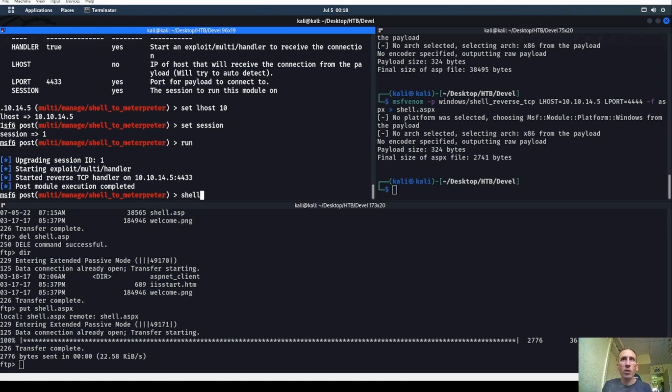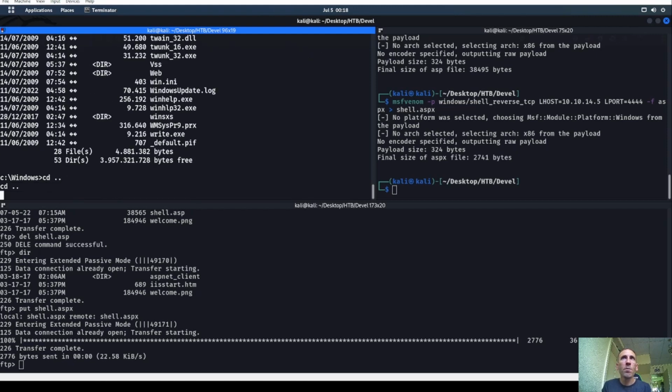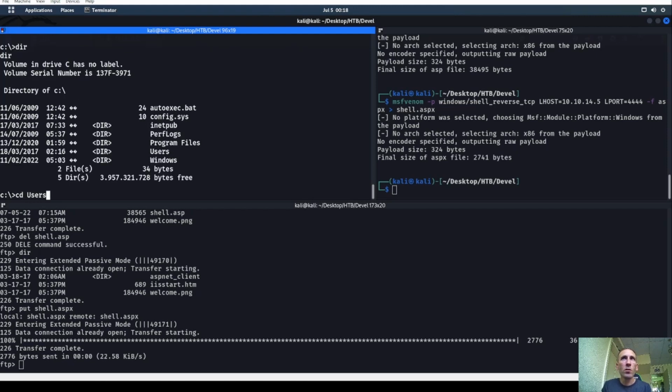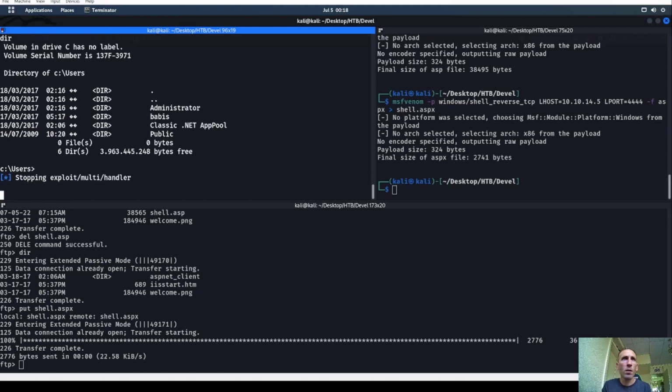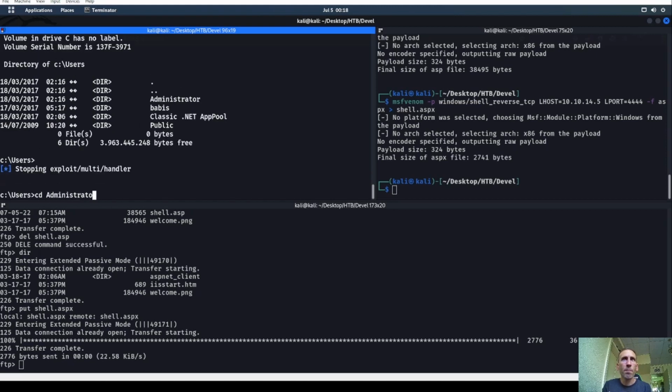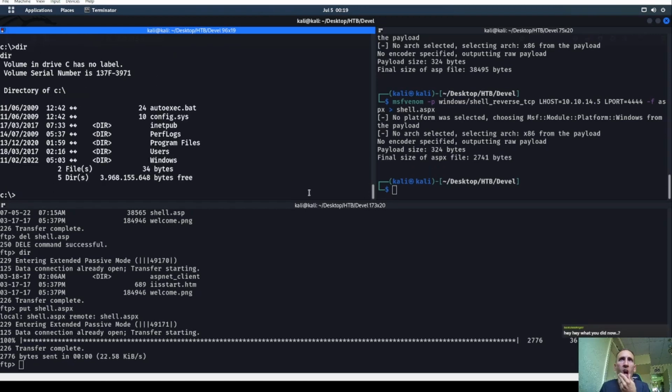All right, let's go ahead and hop back into shell. Doesn't look like you want to do that. Let's hop back into sessions 1. So cd back. cd into users. Autoexec.bat. Wonder what that is. cd into Babis. Oh, can't do that. Okay. cd into administrator. Probably can't do that either. Okay. So now at least we're in.